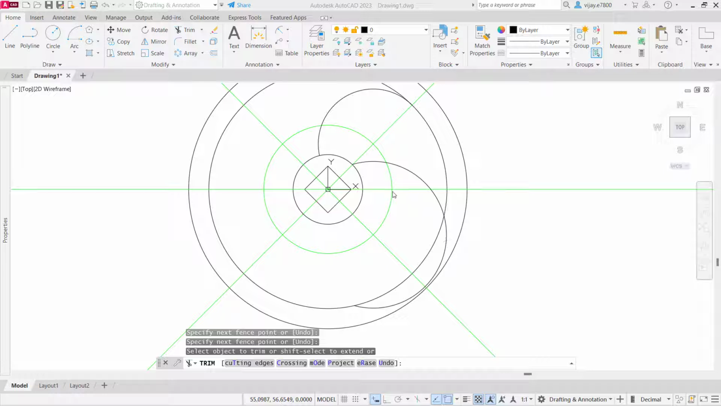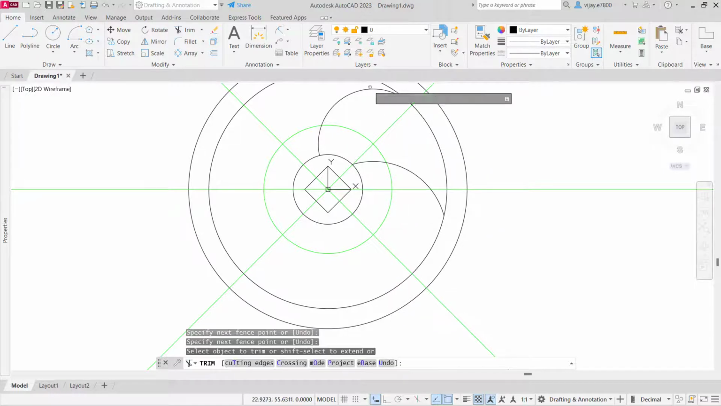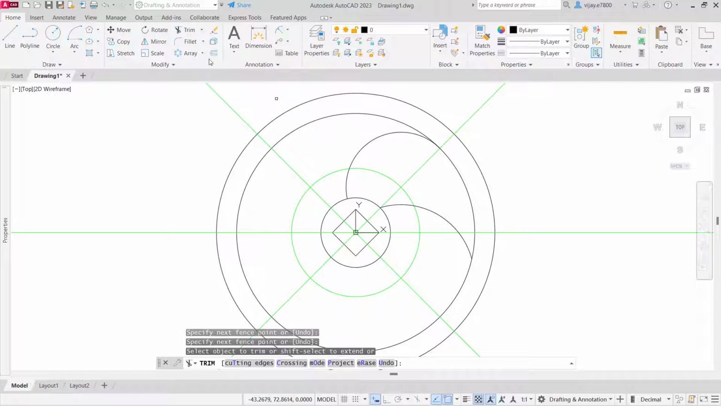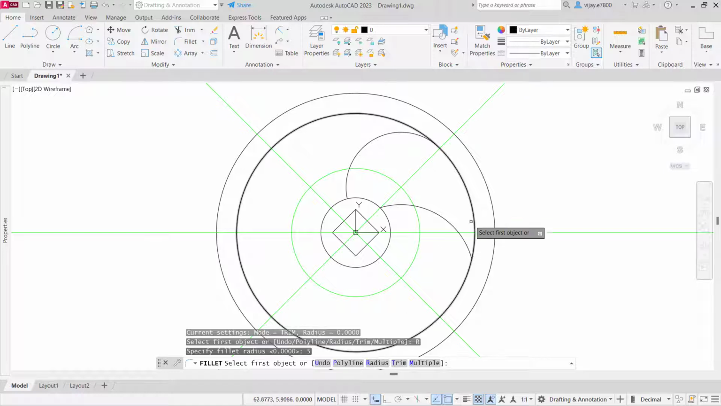So let's trim this portion as well, and you will see that we are done with the outline of this particular curve. The next command that we are going to use is fillet. So specify fillet radius as 5 units and then press enter.